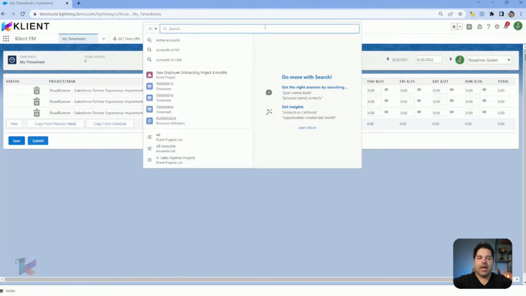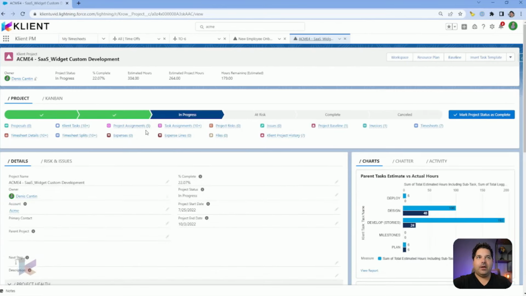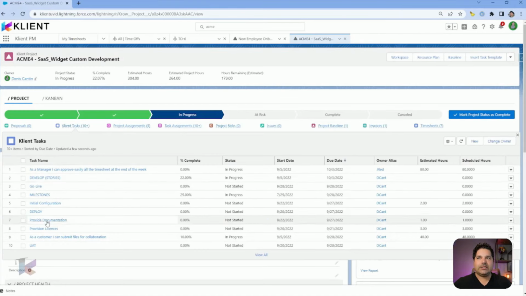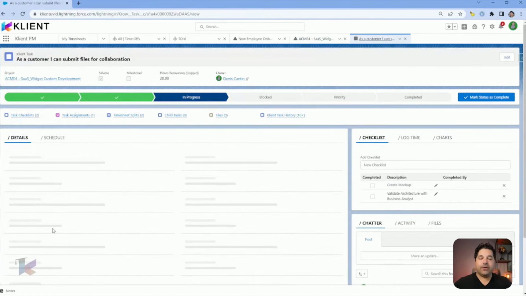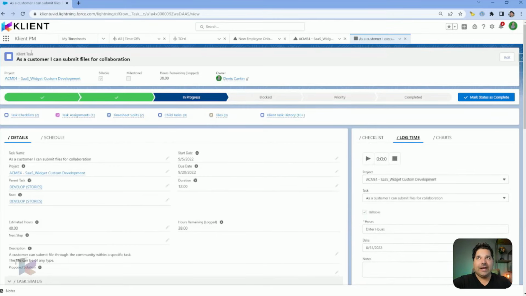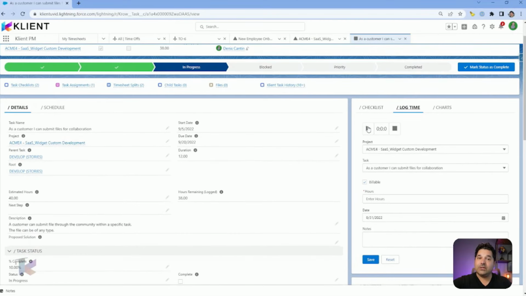So let's go on the Acme 4 project that we looked at a lot lately. And on any task of this project, I just want to let you know that one could decide to work differently and enter their time differently. Instead of going on the My Timesheet interface, there is a log time tab on any task. So by clicking log time, you're already in context. You already know that it's related to the project, to the task. You can enter hours here or start the timer. So this is another feature that sometimes customers like to use straight on the task.